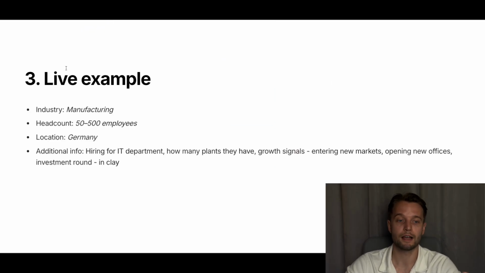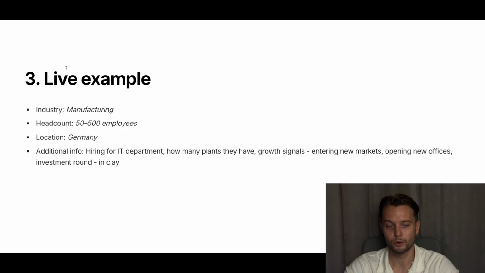Now let's go through a live example, and not only scrape the companies, but also go through finding additional info. Let's say they're hiring for the IT department, and we want to know how many plants they have in Germany. We want to see some other growth signals. Are they investing in entering new markets, opening new offices, or maybe they're receiving some investment rounds? And we'll do it in Clay. We'll also go through lead scoring in Clay, and I'll show you how it is done.